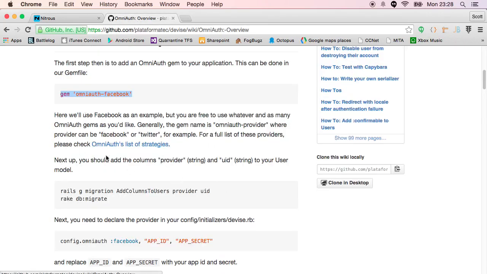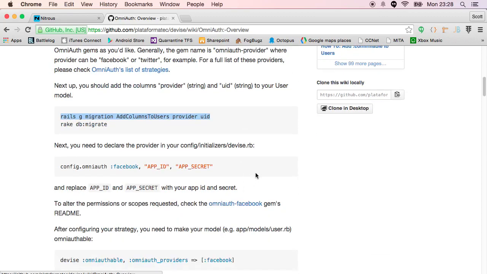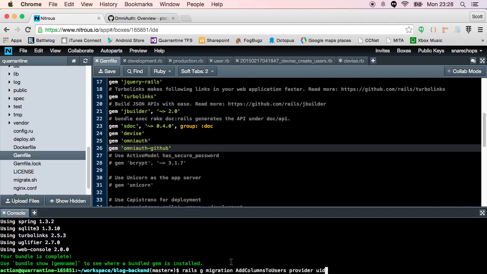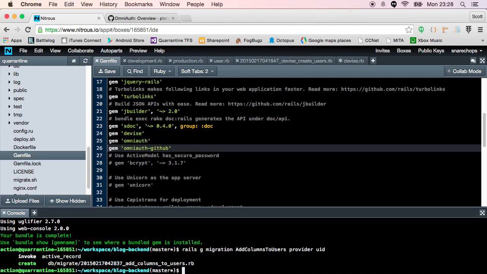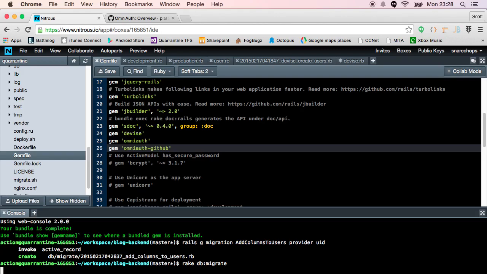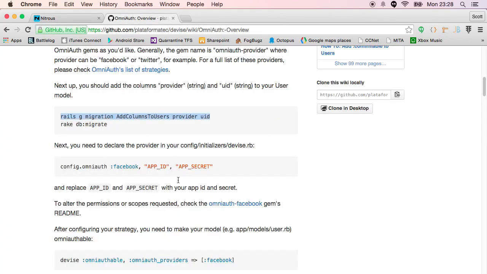Alright, next up you should add the columns provider string and UID string to your user model. So we want to run this command next. And we'll run that command. And rake db:migrate. And flip back over here.